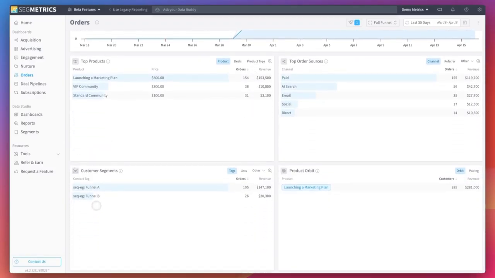Look at this. Funnel A brought in 195 orders and generated 147K in revenue. But funnel B, only 26 orders and 20K in revenue. It's a clear winner. Funnel A is crushing it. But here's where it gets even better.